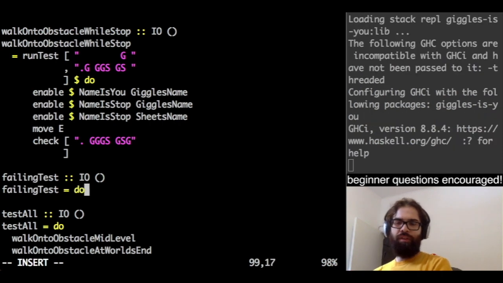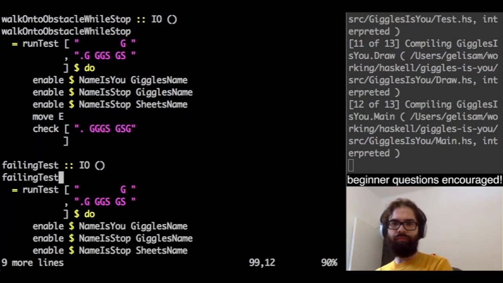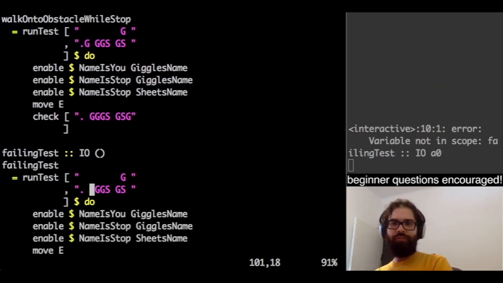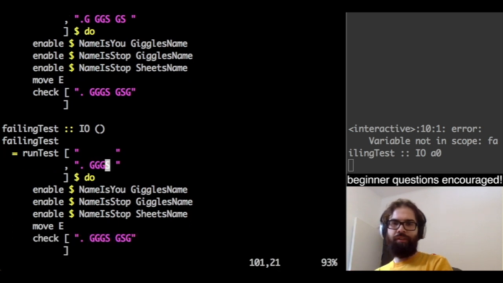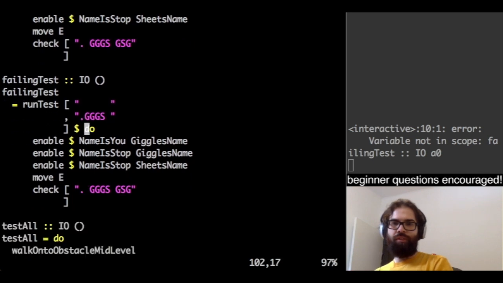Okay, so the failing test is that if I have a bunch of giggles that are stop, and then I'm not sure if it's in the case that there is a stop after it or not, but they won't move. It's either that if there is a stop after it, they will move but shouldn't, or that if there is not a stop, they will not move but they should.